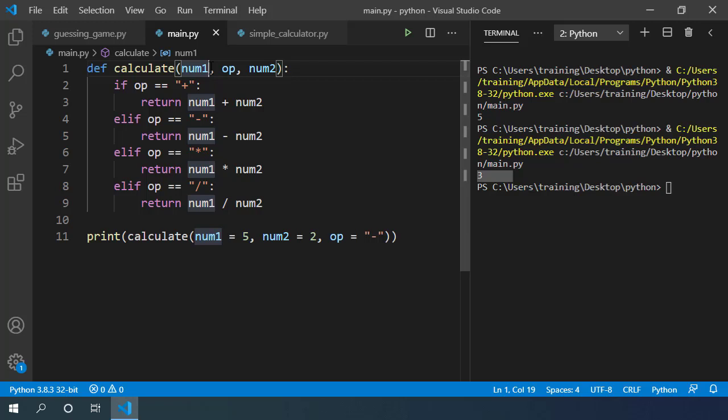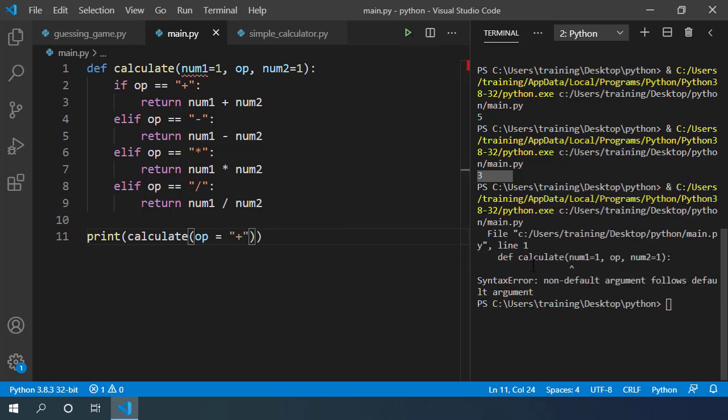We could also specify the default values to these variables. That means we don't have to provide these arguments explicitly. If we don't specify any values for these arguments, it will take the default values. So if we define num1 and num2 with default argument of 1, now if we call calculate with only operation value as plus, we get back an error saying that non-default arguments follow the default arguments. Here you have to ensure that the required arguments must be specified before the optional arguments in the function declaration.